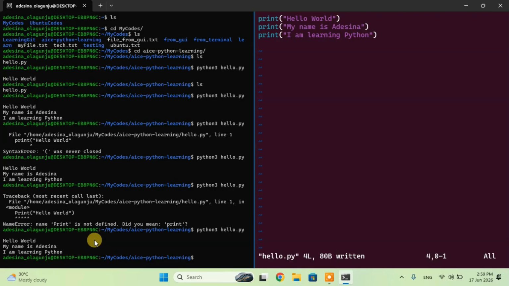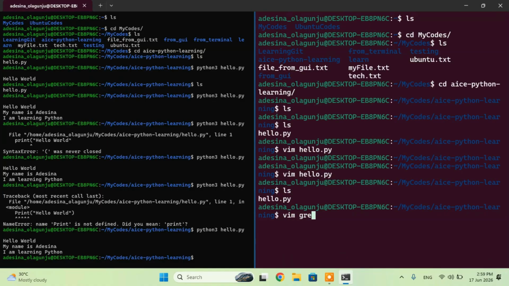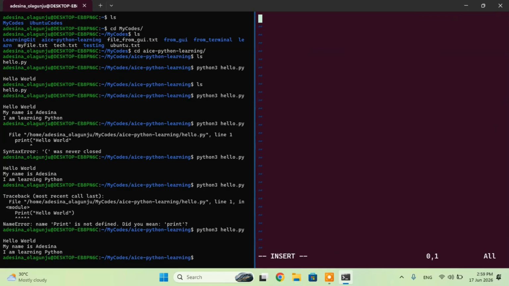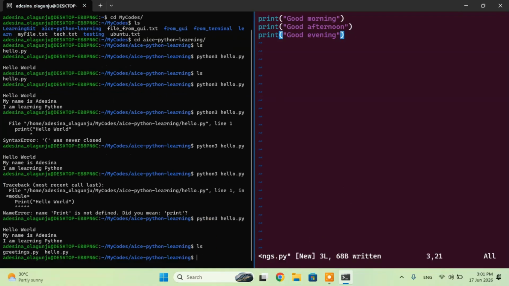Now let's practice creating more Python scripts. Let's create a new file. Let's name it greetings.py. Switch to insert mode. Let's type the following code. Save. Let's confirm the file is created by typing ls. You can see that we now have both hello.py and greetings.py here.